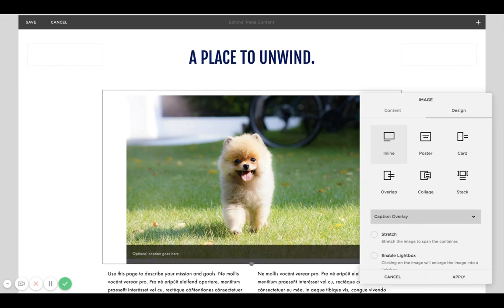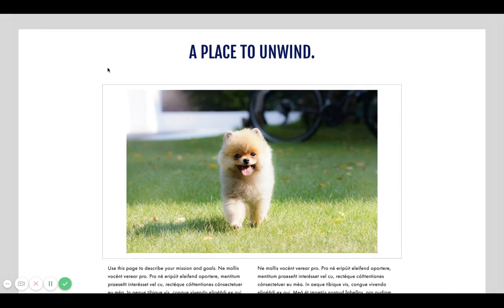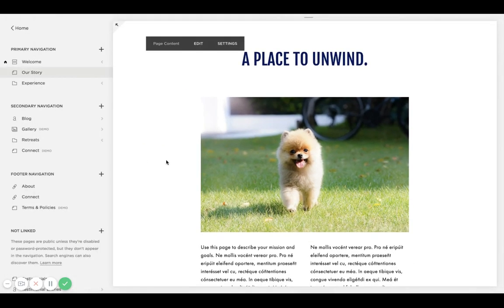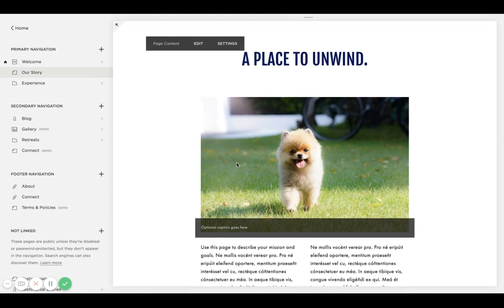You can have it overlay on the image, or you can overlay on hover. And that just means that when you are off the image, it won't appear. If I go ahead and save this, I can show you. So no caption. When I hover over it, now there's a caption.